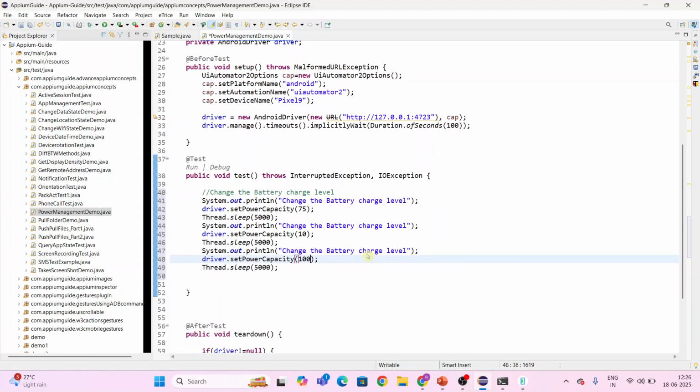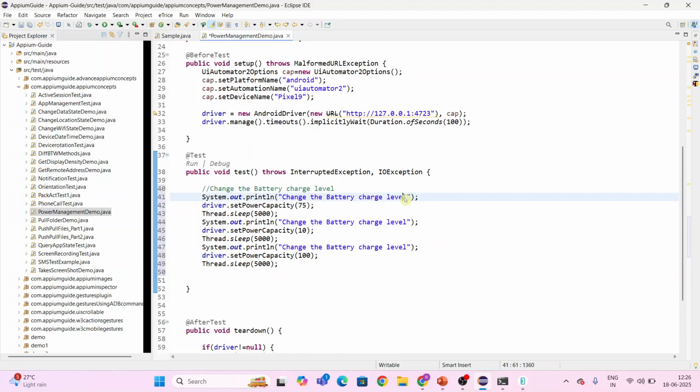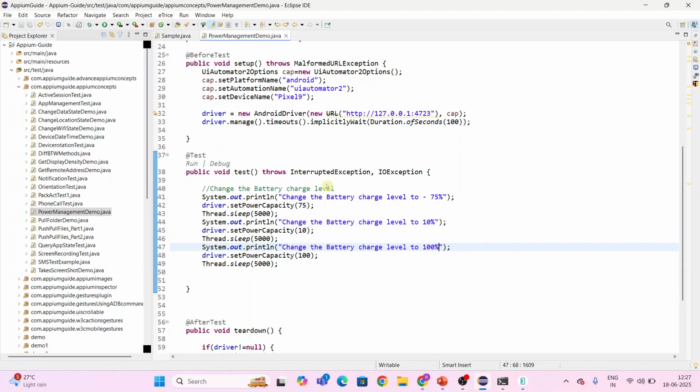So first, I'm changing the battery level to 75. Here I'm changing the battery level to 10 percent. Here it is 75%, and here it is back to 100%. And I'm using the simulator here.